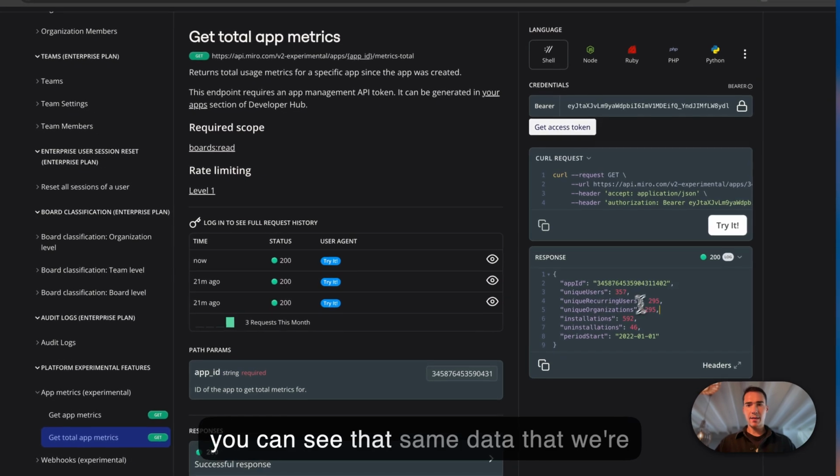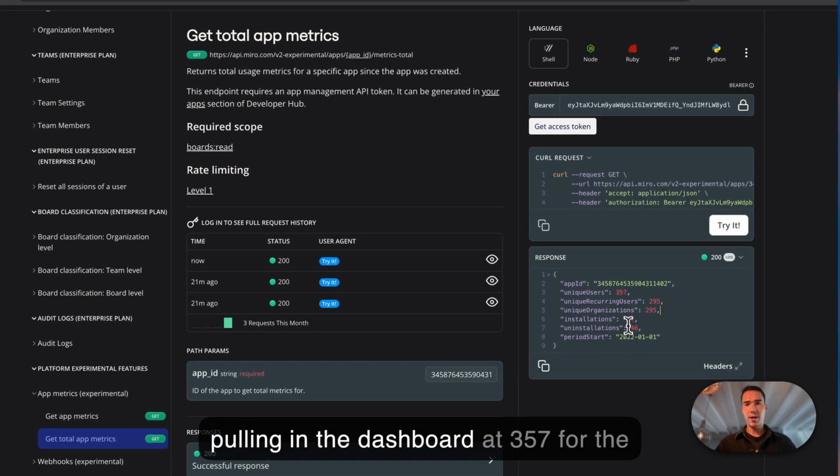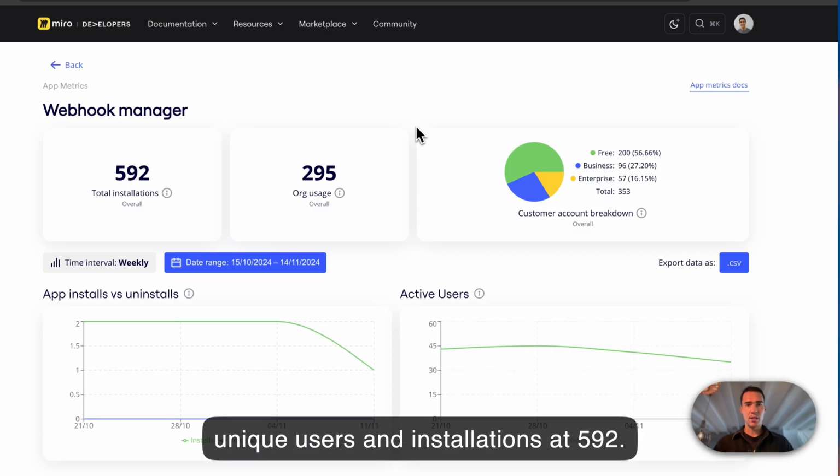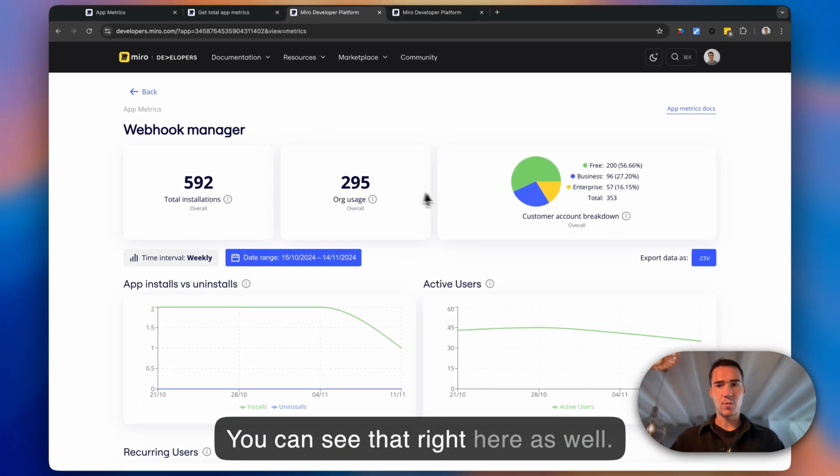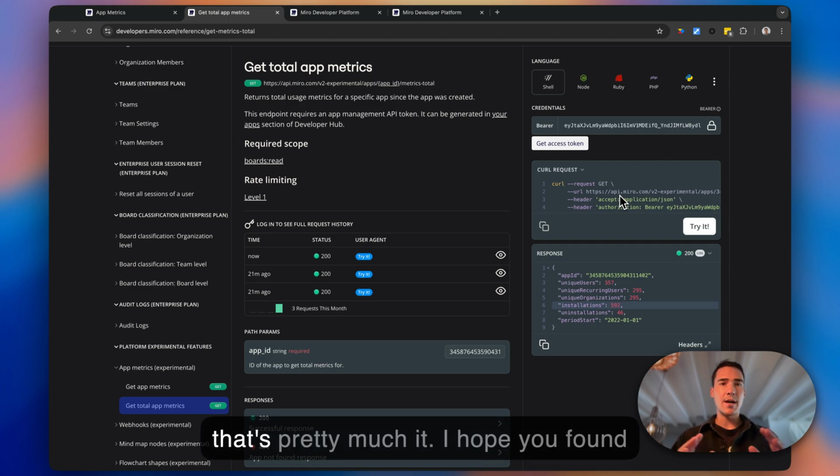So you can see that same data that we're pulling in the dashboard, 357 for the unique users and installations at 592. You can see that right here as well. And you can see that 353 total as well. So that's pretty much it. I hope you found this helpful and I'll see you in the next video.